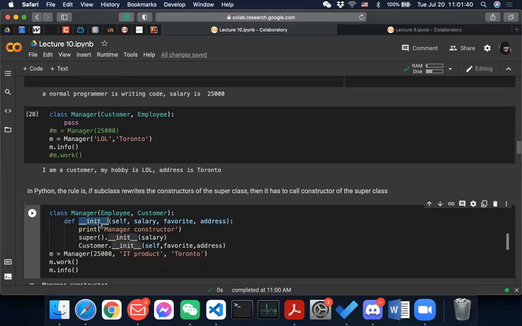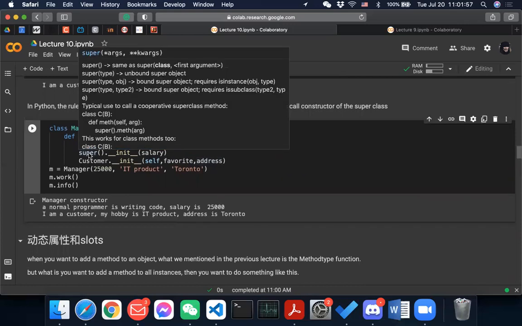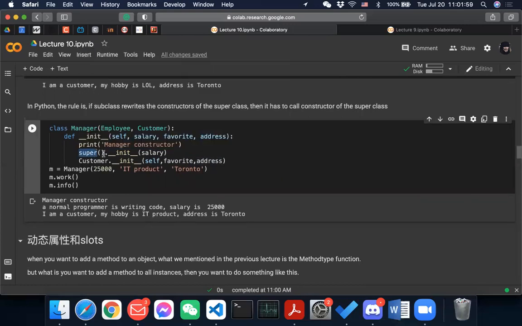this init function, and then you do self, salary, favorite, address. So that is all it takes, right? All three parameters. And then it just sort of prints out manager constructor. That we already know. Super. What does super mean?